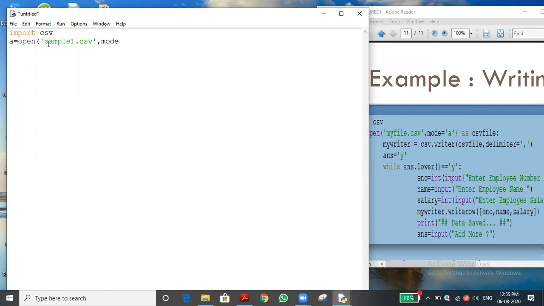In the normal text file or binary file, generally we mention the mode within single quotes or double quotes, and that is enough. But here we need to give the keyword argument, that is mode equal to, and then give the value. For example, I am opening in write mode, so I mention w, as you know. That's all. So what is a here in our program?